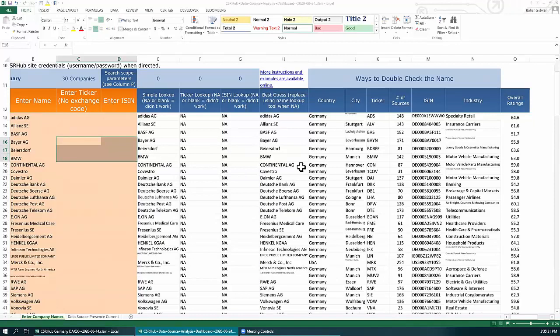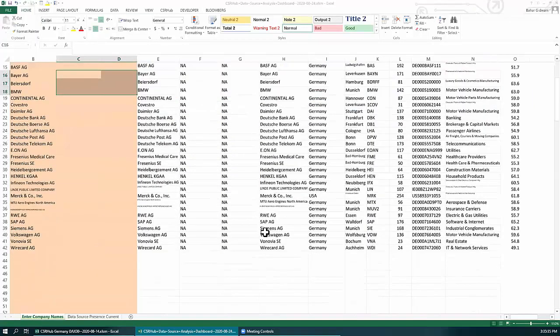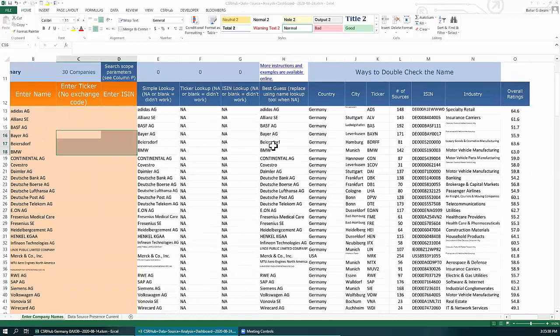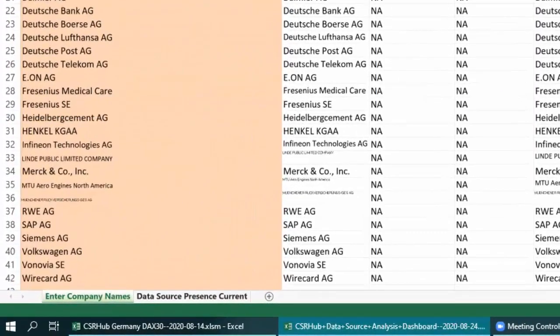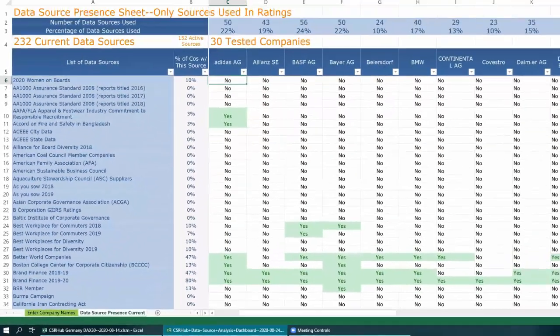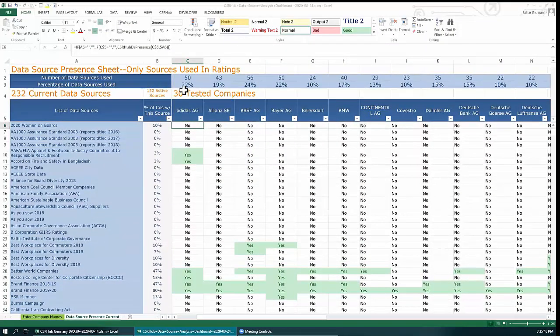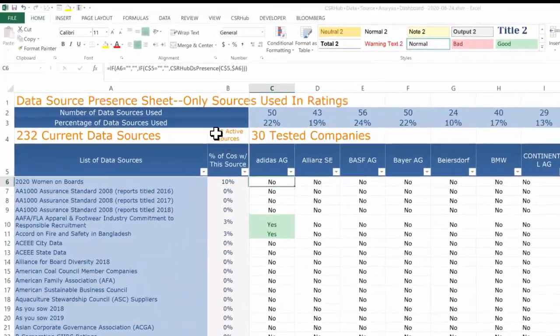As you can see, the enter name sheet has now filled in nicely all of our different names for the DAX 30. And without doing anything else, if I just go over here to data source present current, it will show me for these 30 companies which of the 232 currently available data sources are active for each of the companies. As you can see, 152 data sources are active for this set of companies.